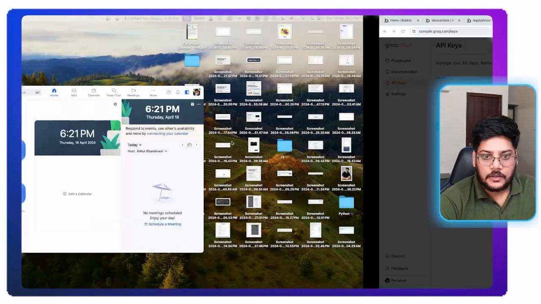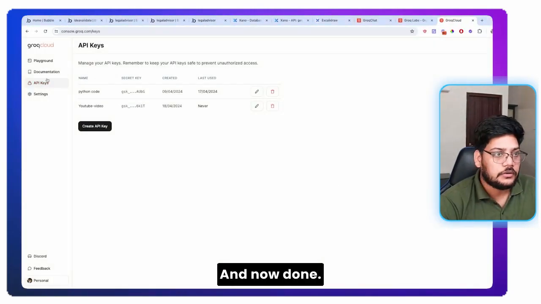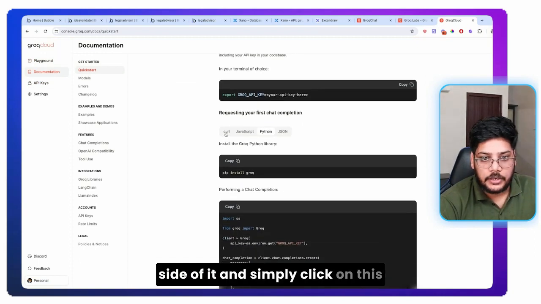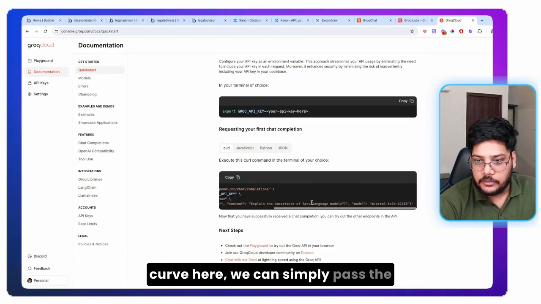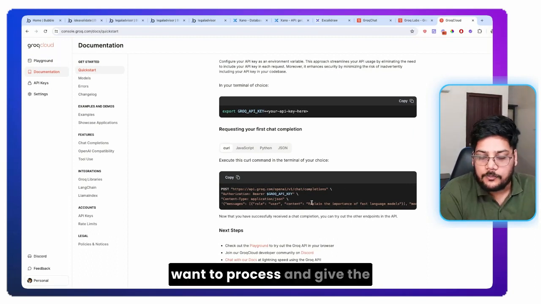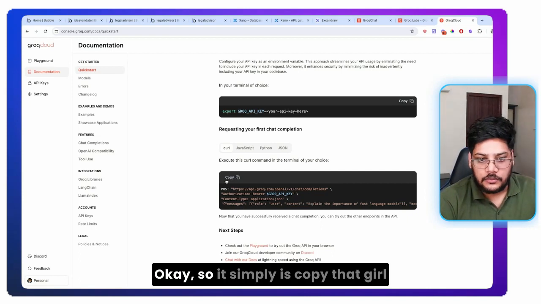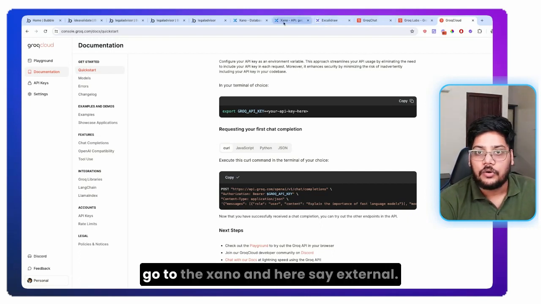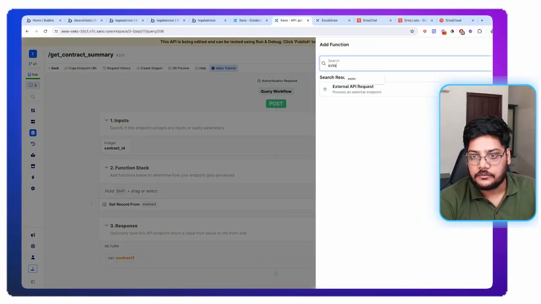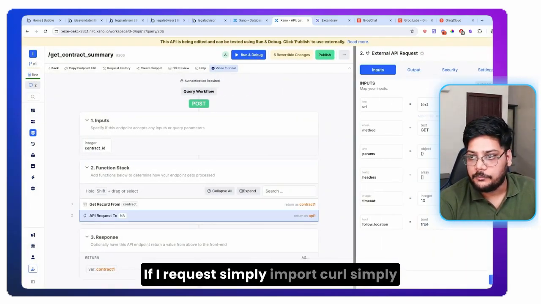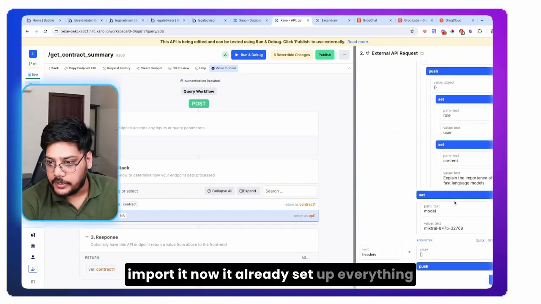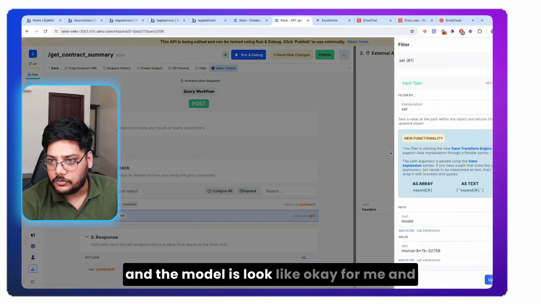Perfect. And now done. Now if you come on the documentation side of it and simply click on this curl, here we can simply pass the text along with the model that we want to process and give the instruction. Okay. So simply copy that curl, go to Xano, and here say external API request, simply import curl. Simply import it. Now it has already set up everything, and the model looks okay for me.